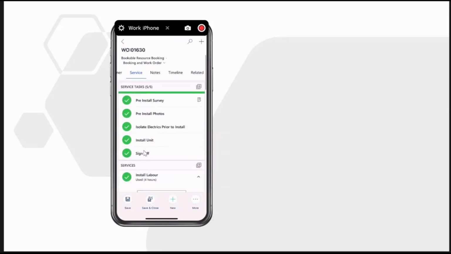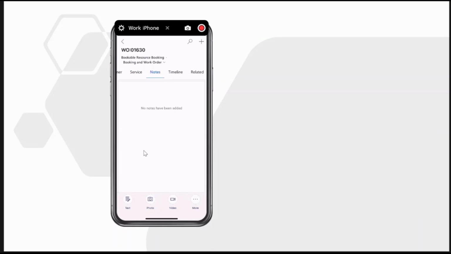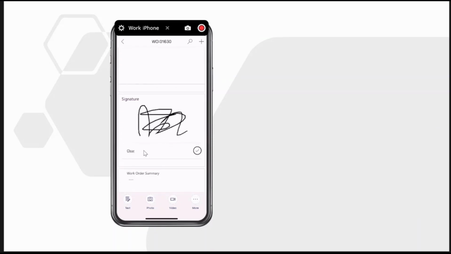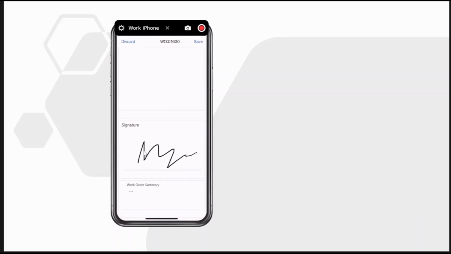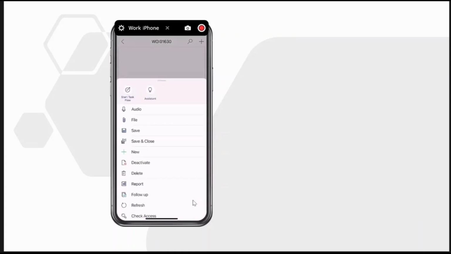And then I've come over here to the notes section. We've got the ability to capture a customer's signature. If they've filled it in wrong, you can clear it and start again. When you're happy, click on the little tick, and that's captured the customer's signature. I can then click save, and that goes in against that. So effectively what we've now got is we've completed all of our tasks. The customer's happy. They've signed this off. Down here in the bottom corner, we've got the more option and the ability now to create a report.